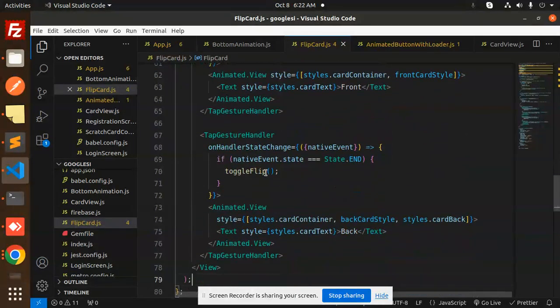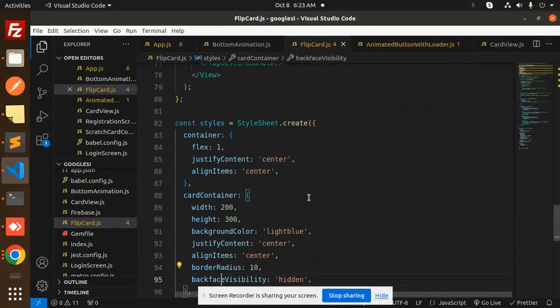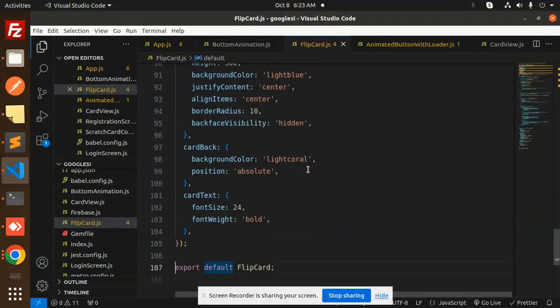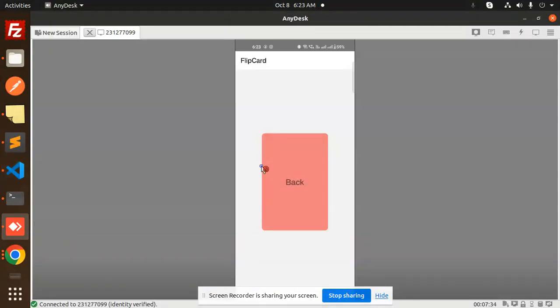Then we have the TapGestureHandler, onHandlerStateChange, nativeEvent state and toggleFlip. Animated View, and here we have the back part also. And the rest is the style part. So this is the style one. By doing all of this, you will be able to achieve this flip, front and the back.